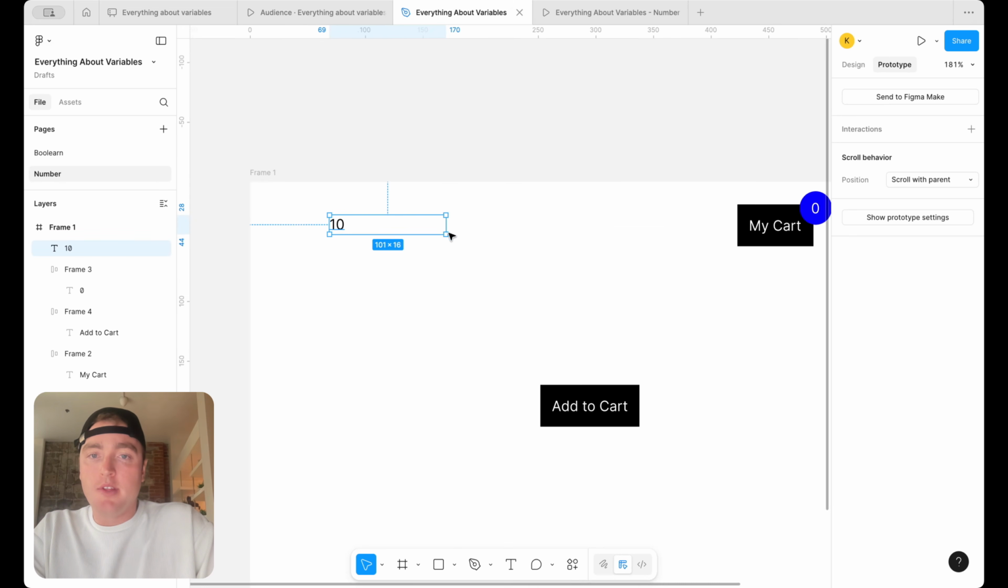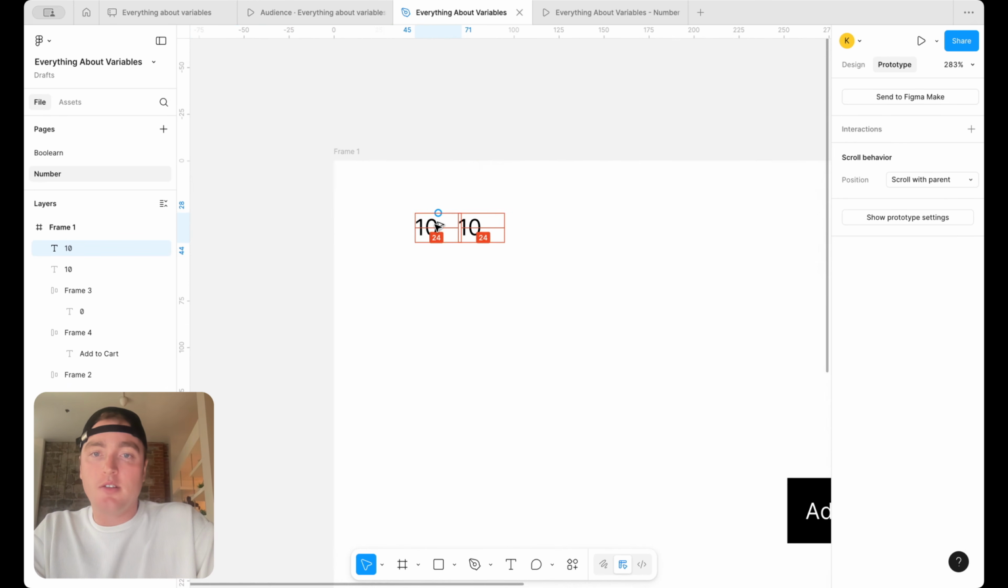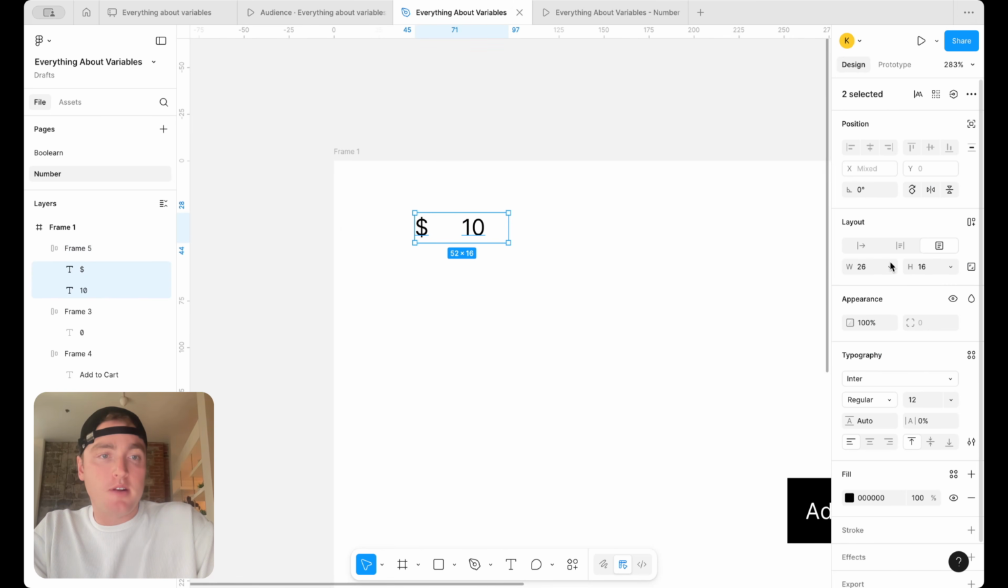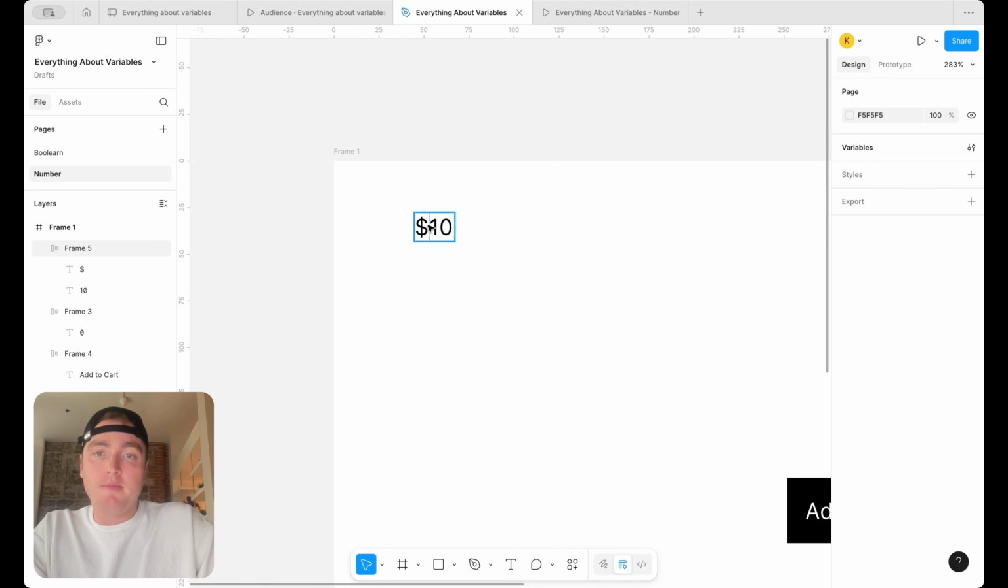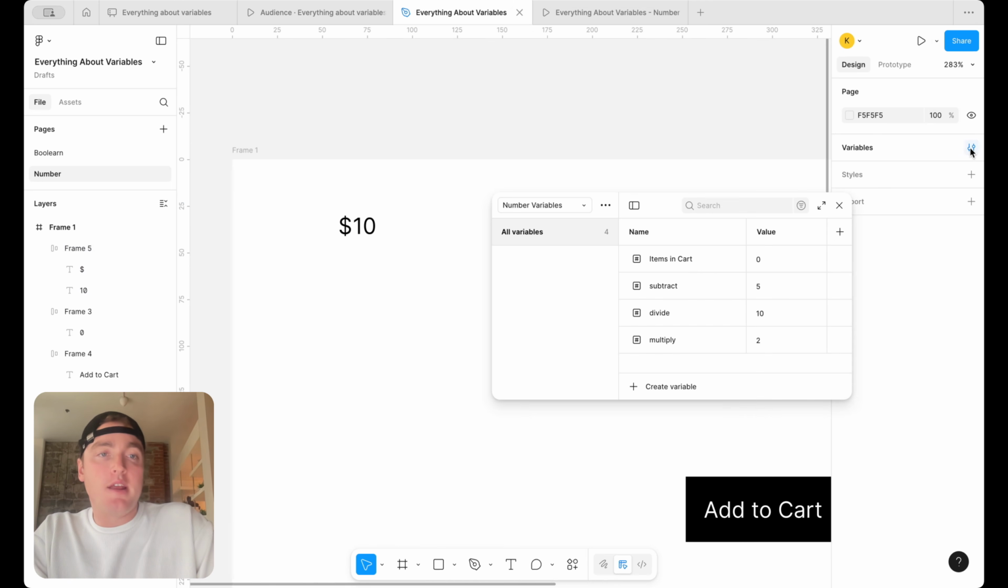So number variable. And what we're going to do is let me connect this. And let's just add a $ sign here to the other side. Add some auto layout here real quick and just set both of these to hug and hug just so they appear side by side. Sorry, me getting picky. Okay, so we have our number variable. Then we have a $ sign here. So let's add in a quick price.